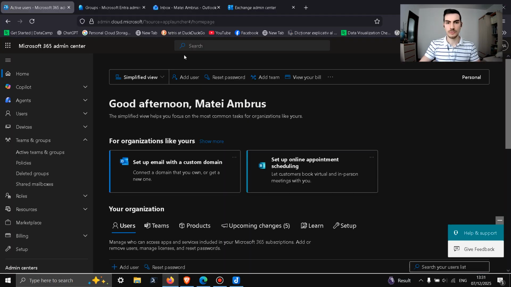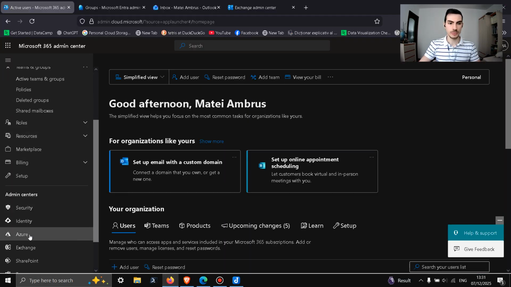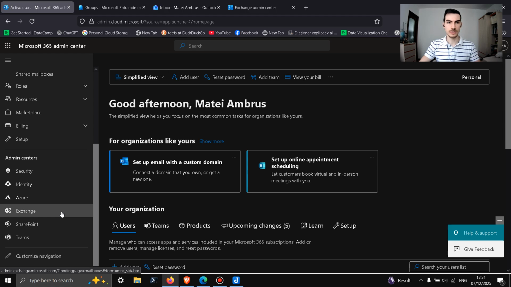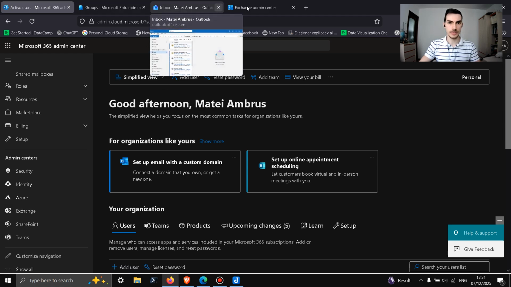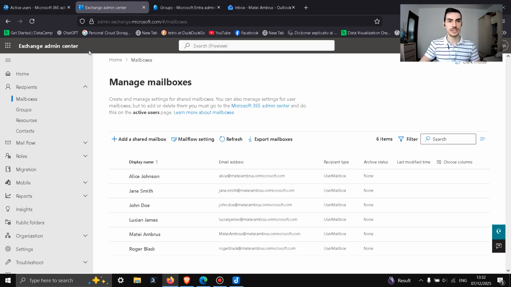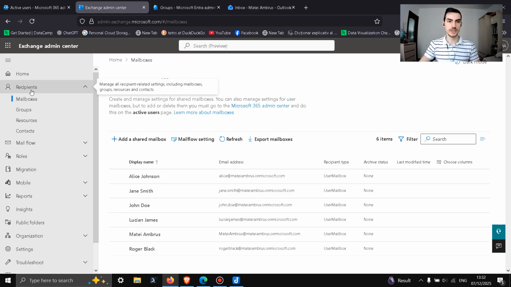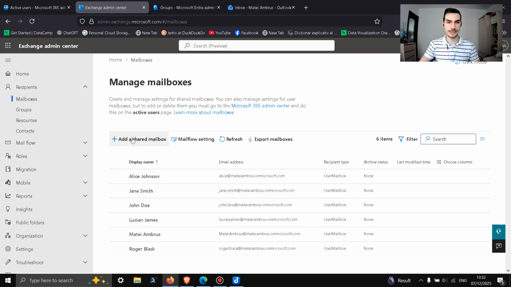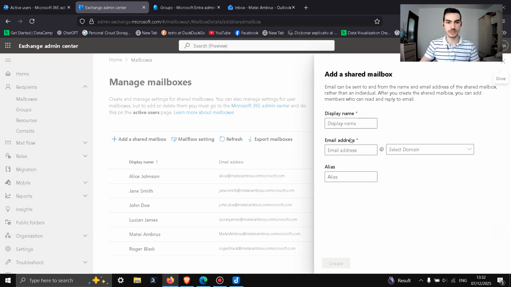We'll go inside of our admin account. Then we will click on Exchange. After clicking on Exchange, we will end up in Exchange Admin Center. Inside of Exchange Admin Center, we go to Recipients, then we go to Mailboxes. And here we click on Add Shared Mailbox.